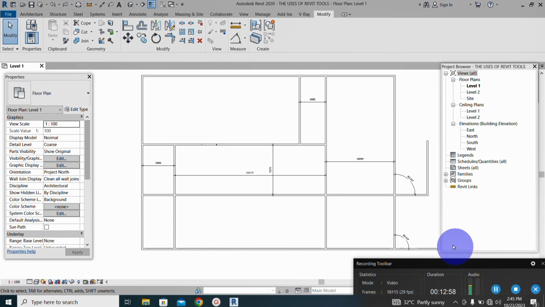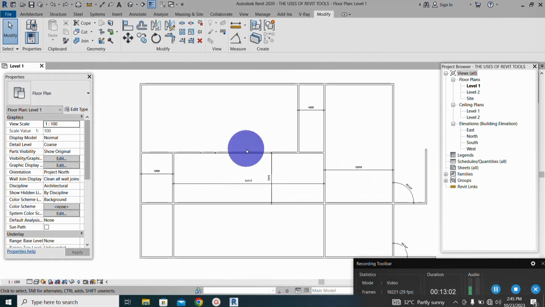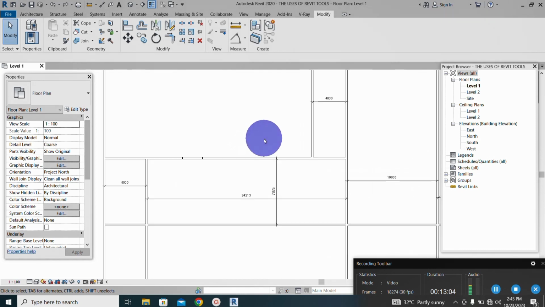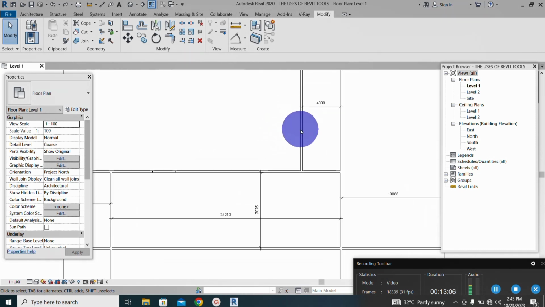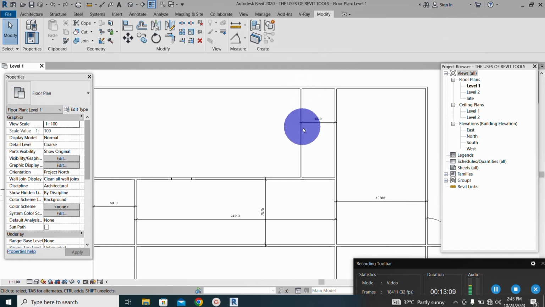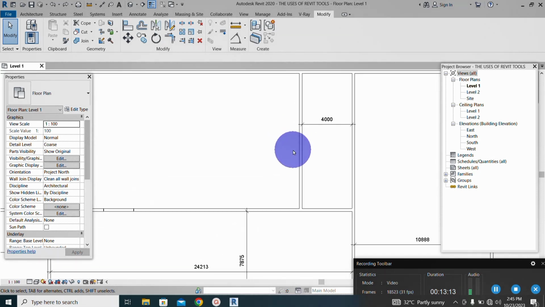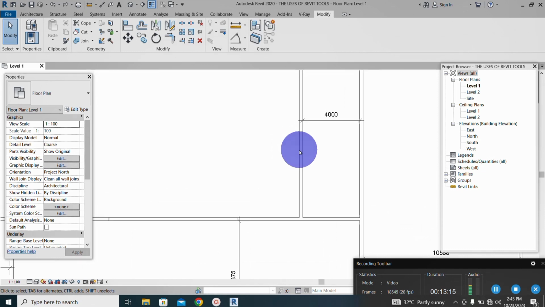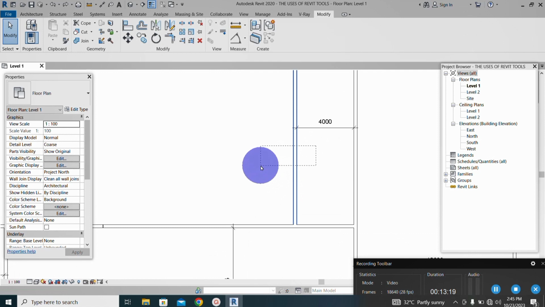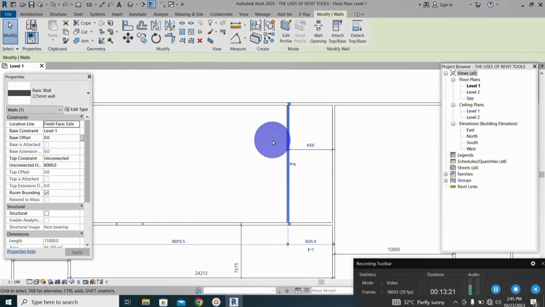The next tool we are going to be looking at is create similar. How can we use create similar? Before you can use create similar, I want to create this type of wall with the same properties. What I just need to do is click on the wall first, or highlight the wall first. You can see the wall is highlighted.